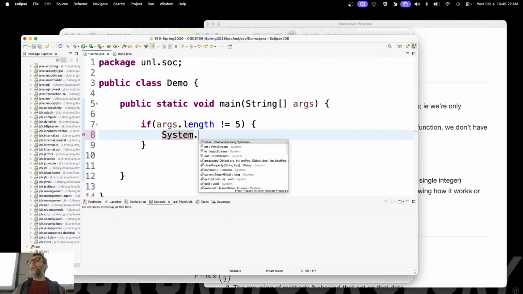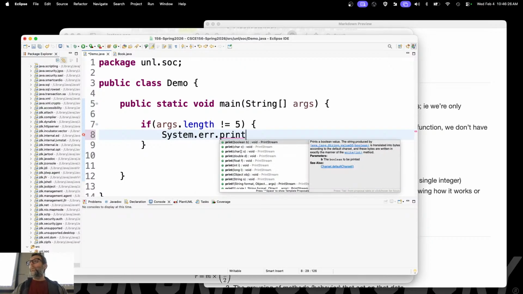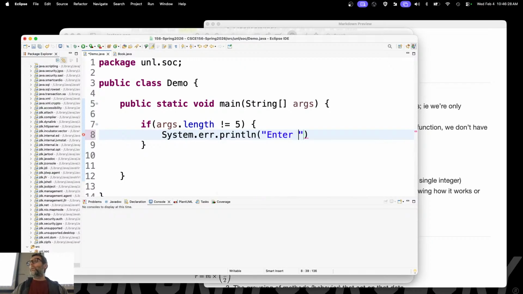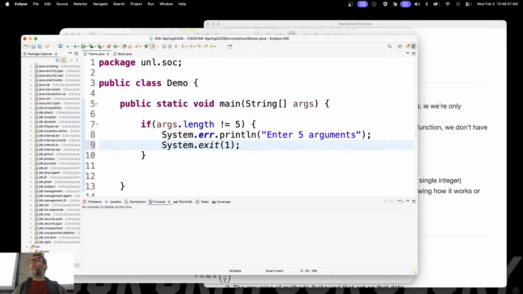So I'm going to go ahead and say System.err.println, enter 5 arguments. There we go. Now what should I do at this point? If you didn't give me enough arguments, is there enough to continue this program? Nope. So let's go ahead and exit with a non-zero error code here.